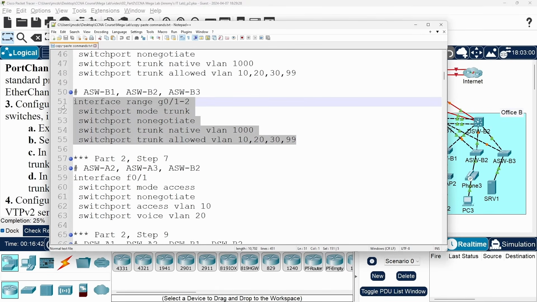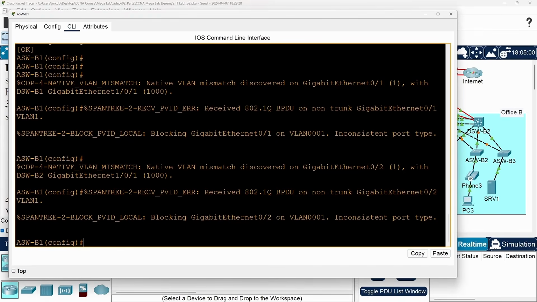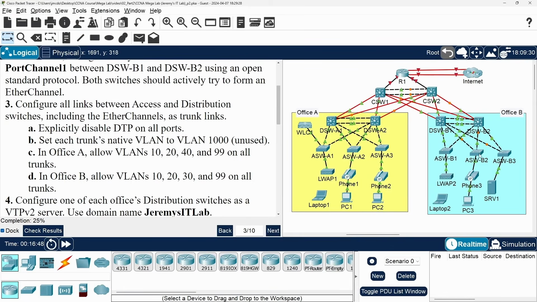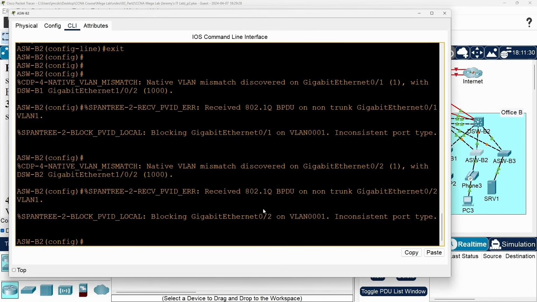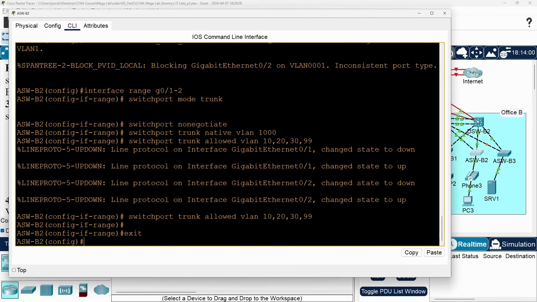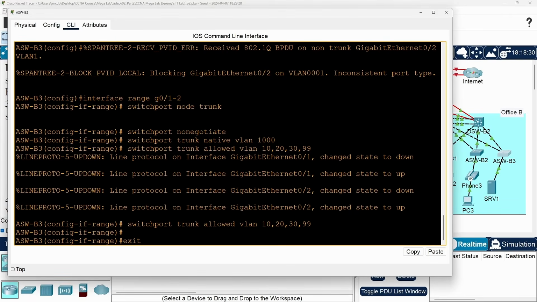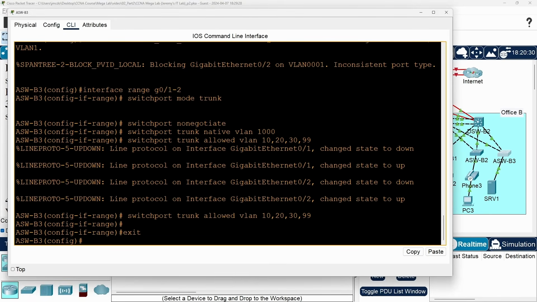Now let's go back to the notepad and copy the configurations for the access switches. Then paste them into the switches, starting with ASwitch B1. Right-click, paste, exit, then B2, right-click, paste, and exit, and then B3. Right-click, paste, and exit. That's all for step 3.